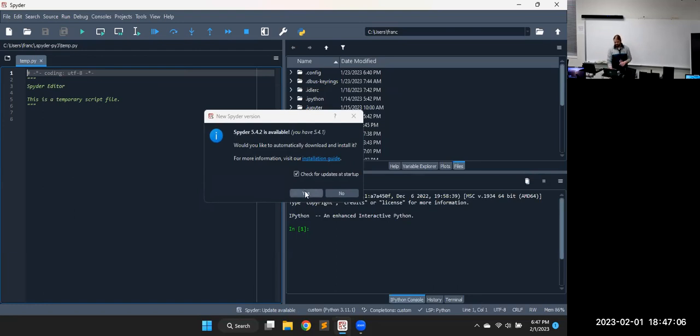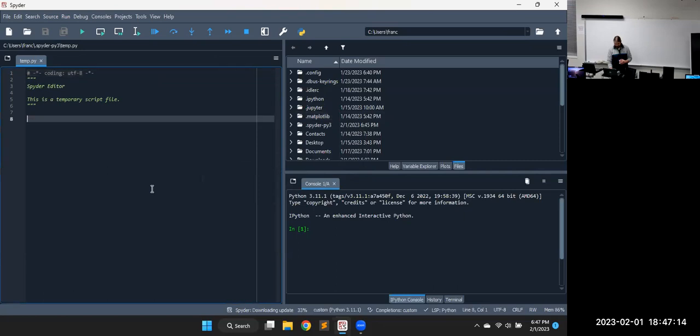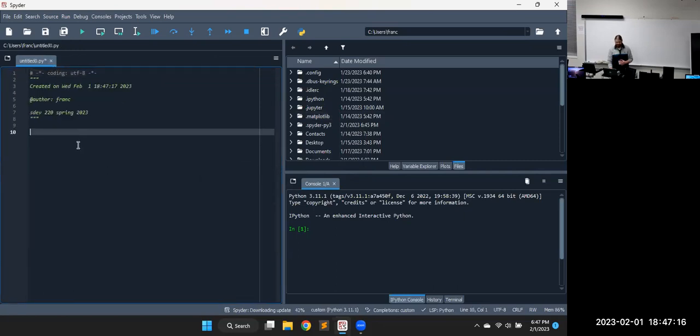Same thing with None and, oh no, cancel that. Cancel. Don't update right now. Uh-oh, hopefully that's not gonna be a problem. I meant to click no, don't update, and it did that, but I clicked yes. Hopefully it's not gonna stop in the middle of something.